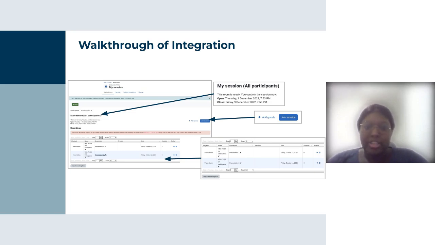To the right in the picture, teachers can add guest users to the session by clicking the Add Guests button. This would send an invitation to the guest via email, and that email would contain a link to join the session. And beside that is the Join Session button. So below all of this information is the list of recordings where instructors can actually manage recordings and students can view recordings from this same list.